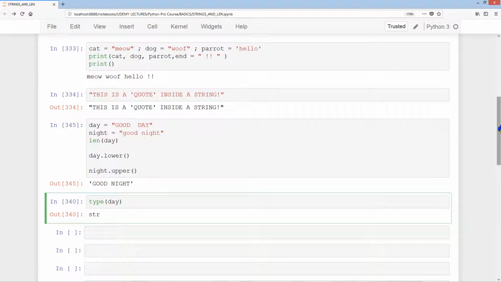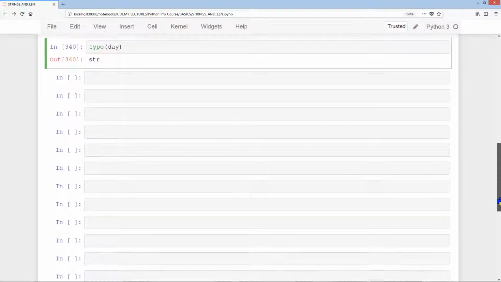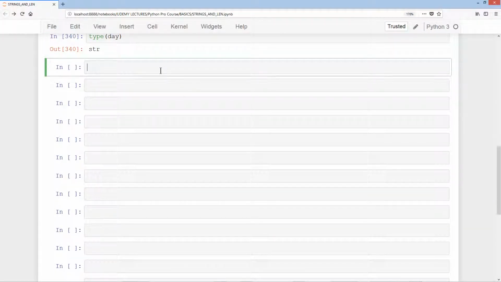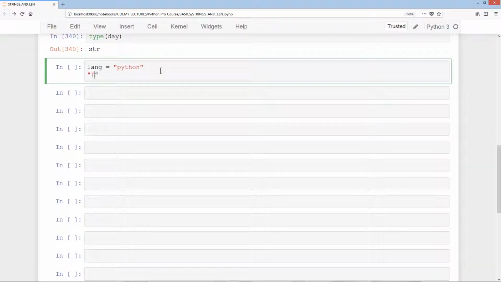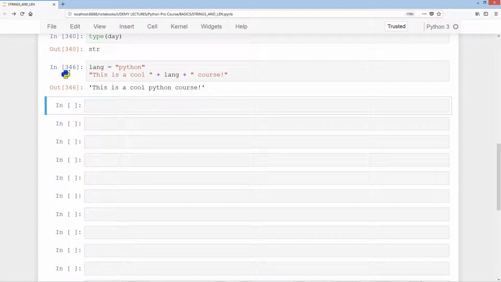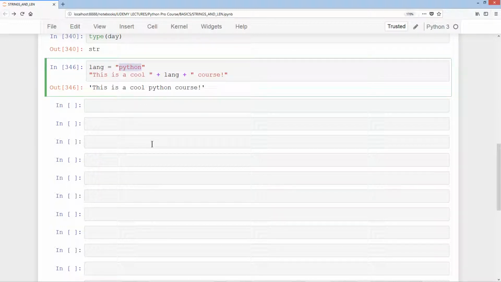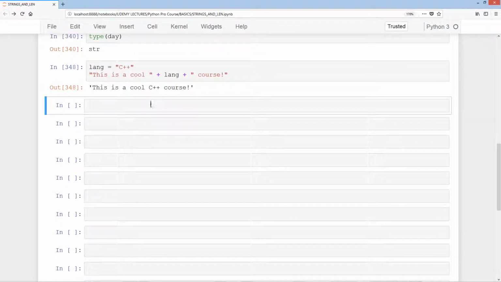Moving on from that, let's say I was to have lang equal to, let's say, "Python", and then I'll do "this is a cool" plus, and then lang plus course. What this is called is string concatenation, so you're concatenating the strings with these plus signs here.